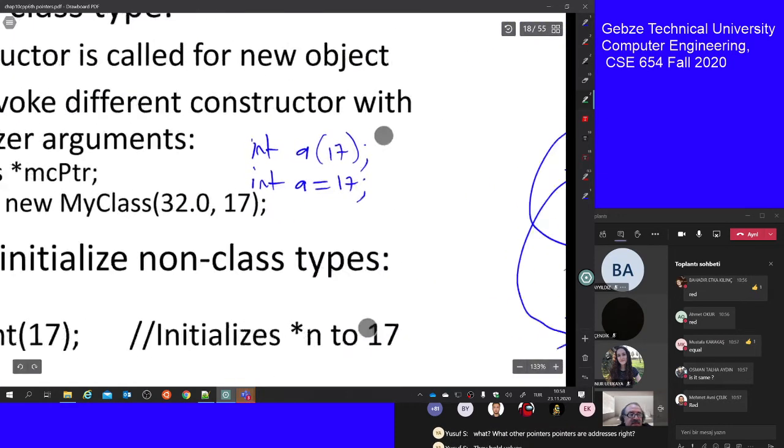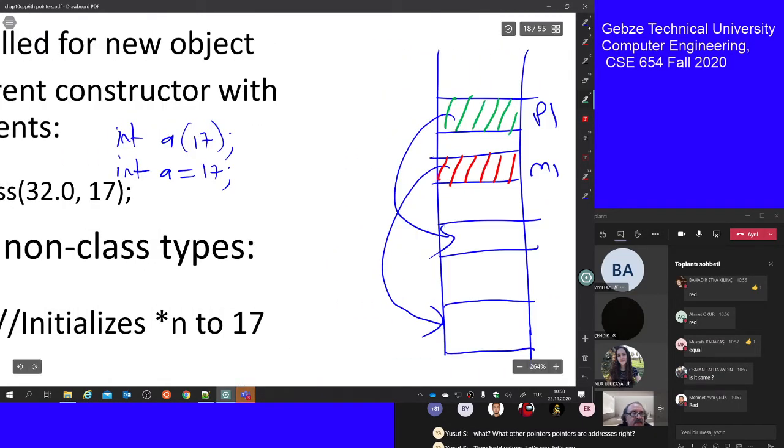Let's say this value is 1071. This value is 2011, right? So here I have 2011 and here I have 1071. So the addresses are the same size, because they are just addresses.